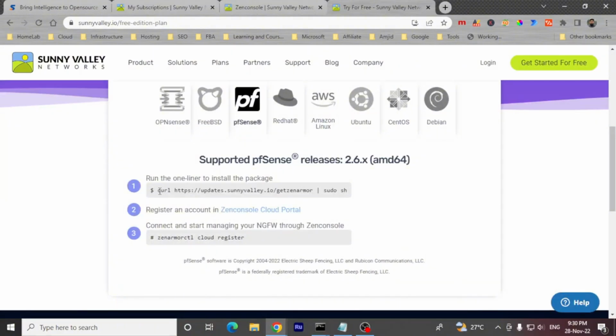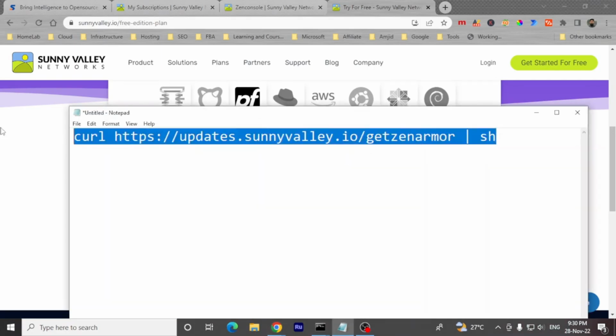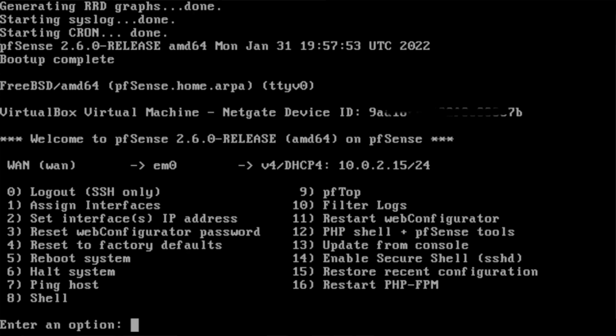You will simply copy this command, but remove the sudo from here. So sudo will be removed, and then you can simply copy this command and paste it. Open the shell.